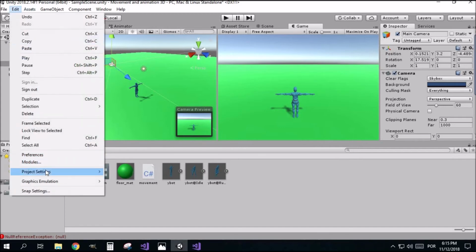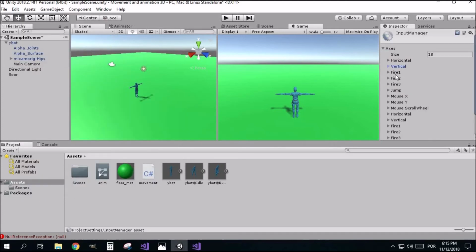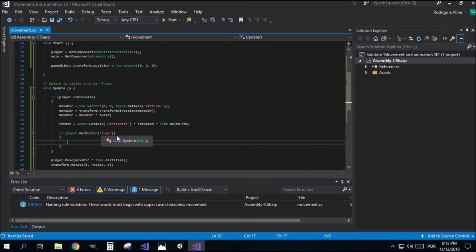All right, go to Edit, Project Settings, and then you have Input, and then you just select Jump. Where is it? So Jump. The name is Jump with the J capitalized, and the button is the space. So that's how you're gonna jump in this game. So go back to your script, Jump is capitalized.